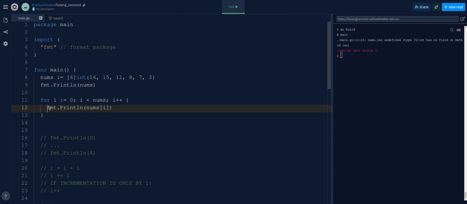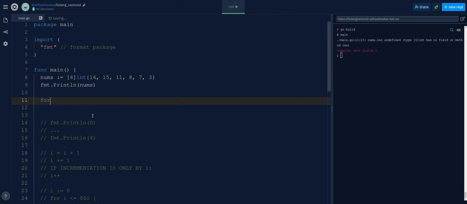However, what we want to do instead is use a different method. We want to be able to iterate over this array, and it's actually very simple. So we're going to write some code. We're going to use the for keyword once again, and then we're going to do for index, value. So let me just write the rest of the code. I can explain after.